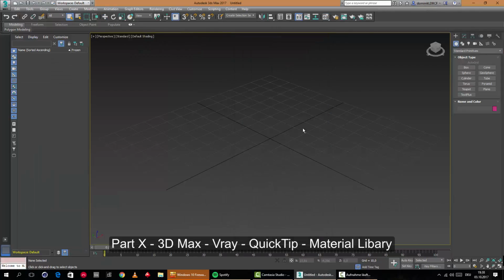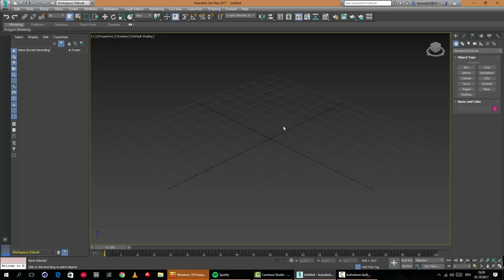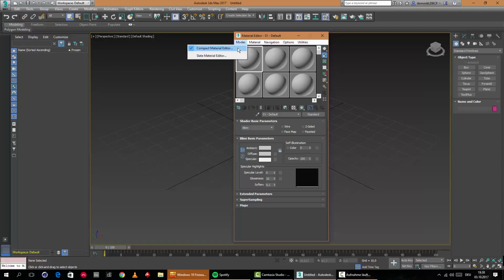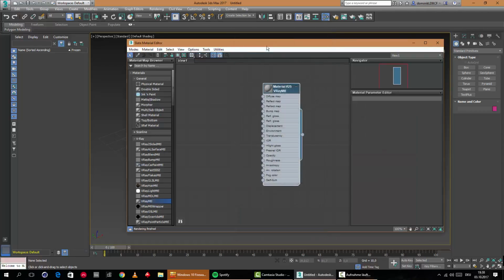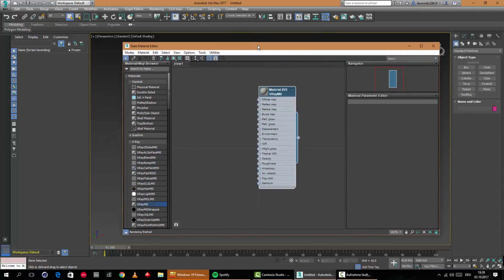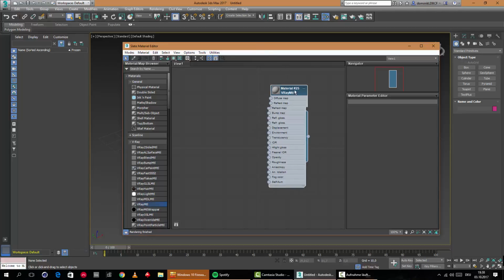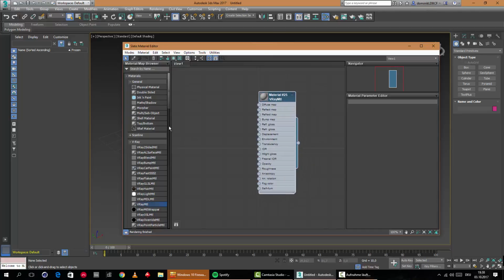Oh, and one last quick tip that I forgot. When you open up your browser here, your material editor, and go back to slate mode, what you can do, you can also save your material library, so you don't have to do this work over and over again. You only need to set it up once if you want to.